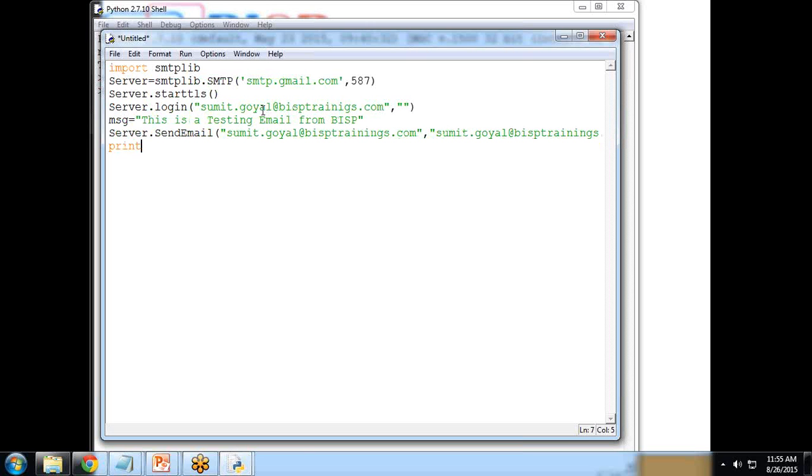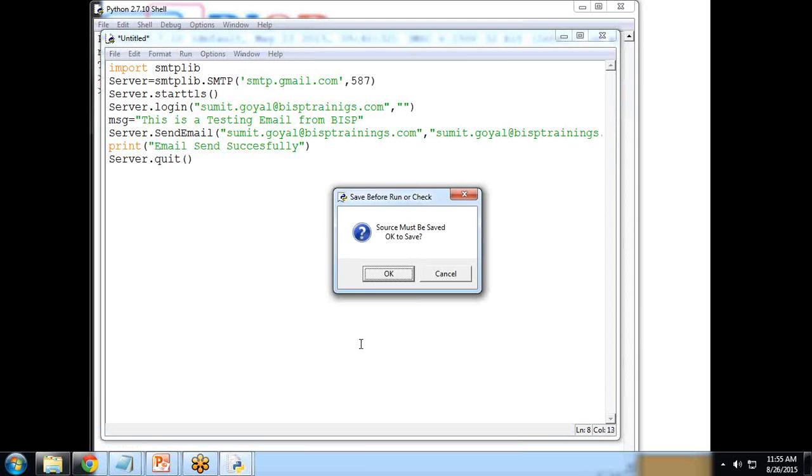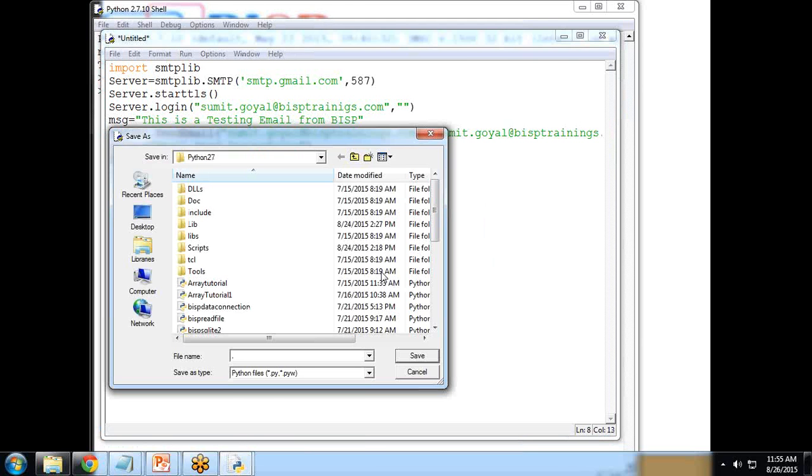Then I write a print statement, print "email sent successfully", and server.quit. This will close the server. So let's save it and test it. I click on save, and first of all I save it as send_email_6.